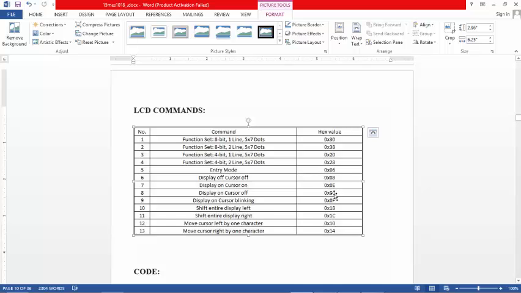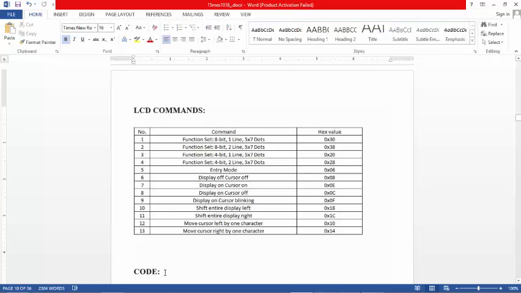Next one will be 0C. On 0C the display will be on and cursor will be off, so whatever data you give will be shown on the display. Next is 0F. 0F is display on with cursor blinking. As we saw in our word file, here you can see the cursor is blinking. So such an operation we can also get on the LCD by this 0F.